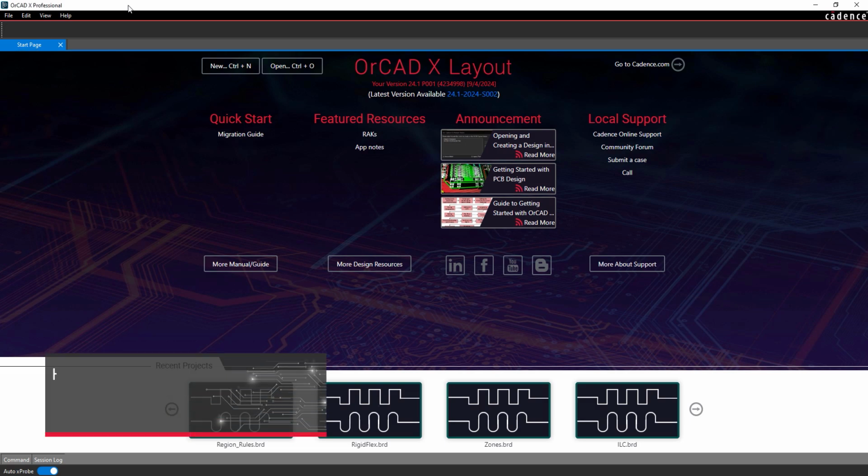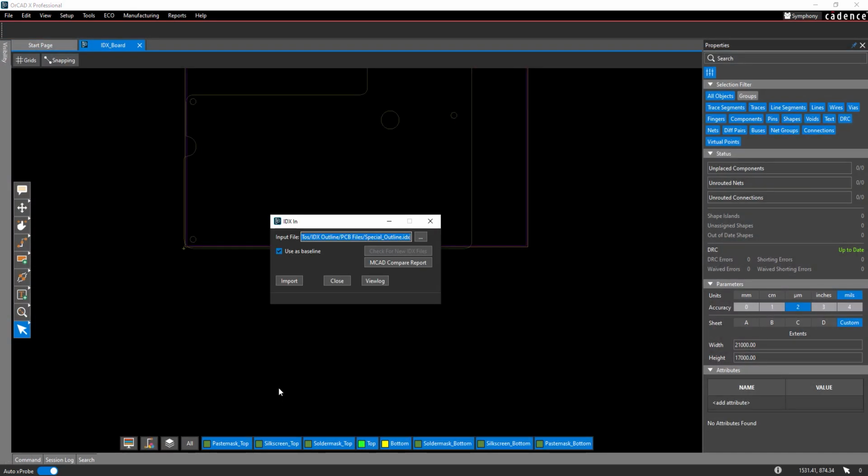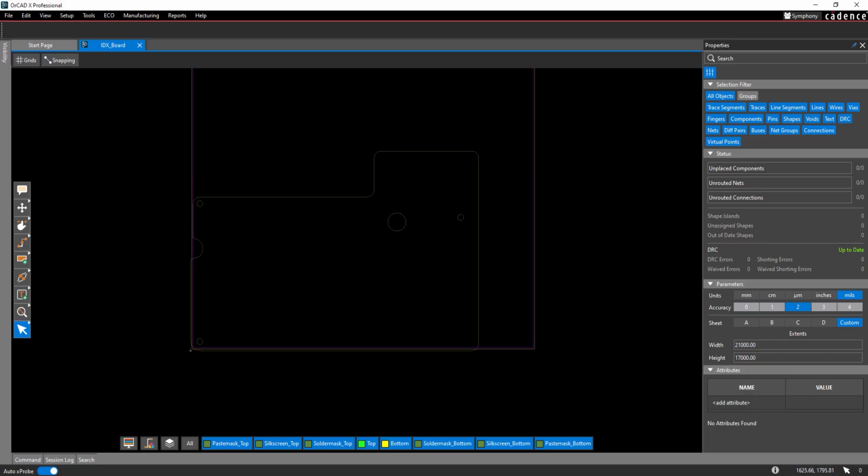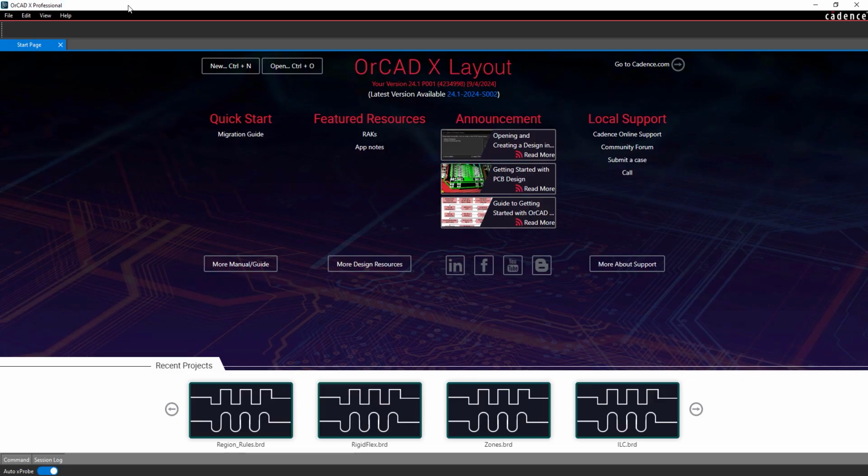This video is going to show how to create a board outline from an IDX file in OrCAD X Presto. Creating an accurate board outline early in the design process is essential, especially with today's smaller and more complex designs. OrCAD X Presto can be used to easily import and create a board outline from a DXF, IDX, or IDF file. To import an IDX file, start by opening OrCAD X Presto.